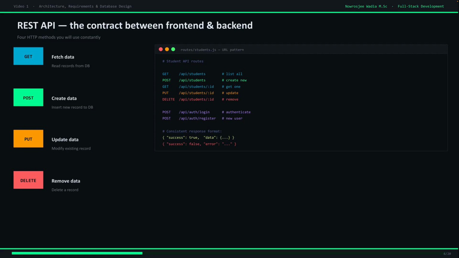As we have looked into the full stack architecture, we have a front end and then we have a back end. The layer that connects the front end with the back end are known as APIs. So we are going to use REST APIs. Now REST APIs are the contract between front end and back end. Primarily, you are going to use 4 HTTP methods. These 4 HTTP methods are get, post, put, and delete. To fetch data, use get. To create data, use post. To update data, use put. To remove data, use delete.